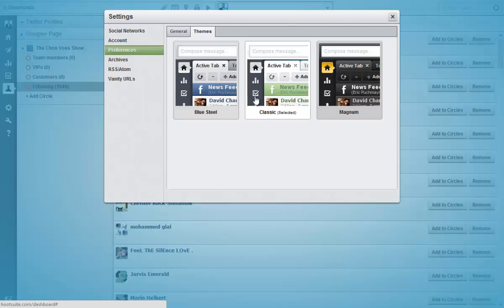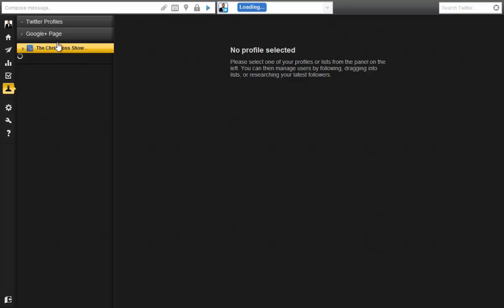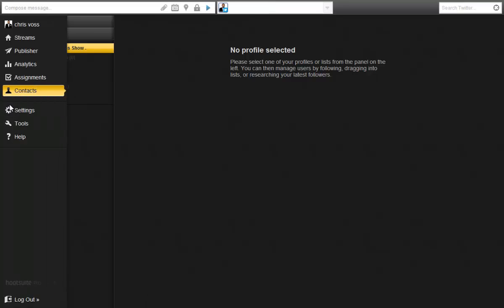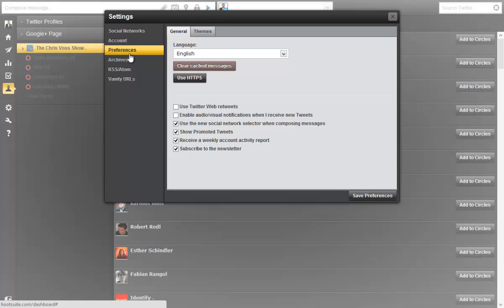Themes. You can choose between different themes that you might want, and in choosing those different themes you're going to end up with a different look. This is a look that kind of looks a little bit like the old Hootsuite in the old days. So that's really cool there. Let's get back to where we were. Okay, so you've got those options available to you with themes.